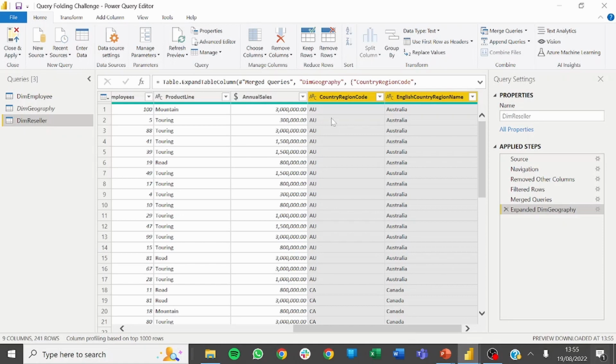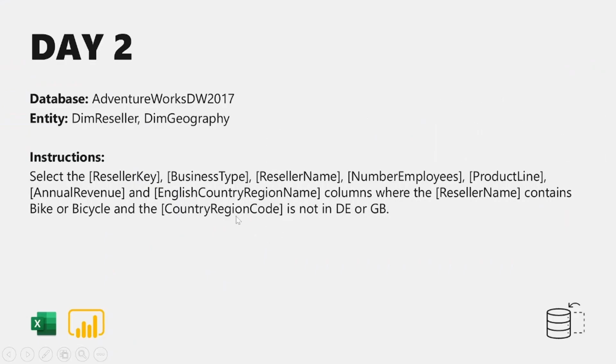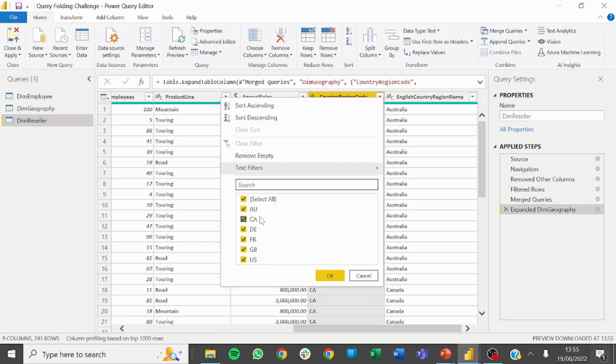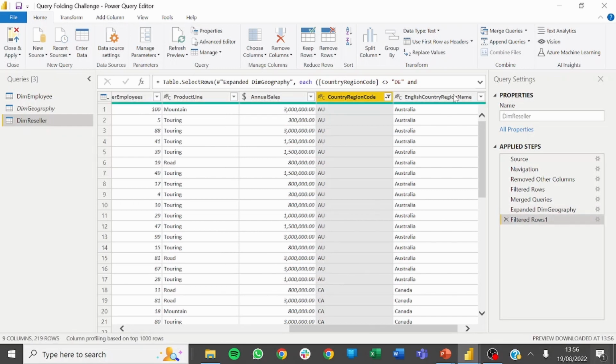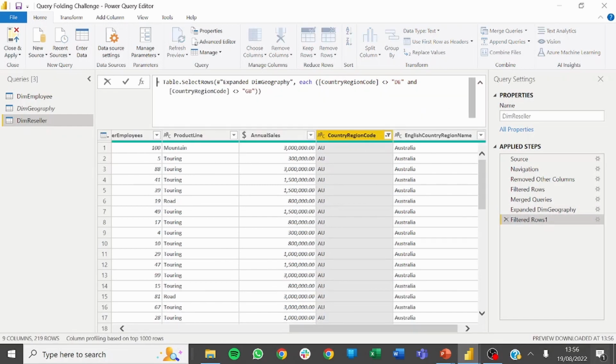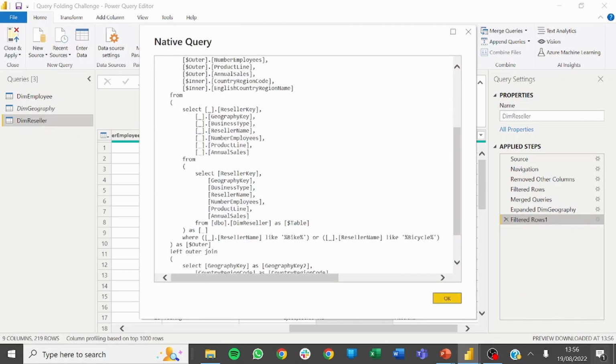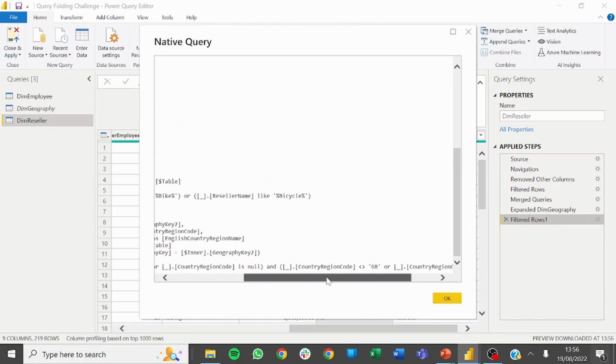What we would like to do next is to filter this, such that based on the instruction, the country region code is not in DE or GB. That's super simple. We can actually just select here DE or GB. That's great. So we see where country code is not equal to DE or GB. We can also see how this has been implemented. You can view this, see all the filters that have been applied.